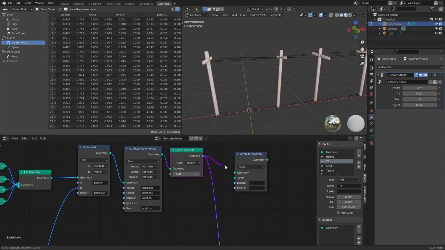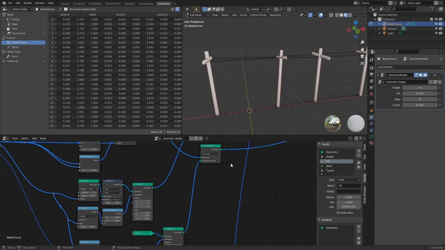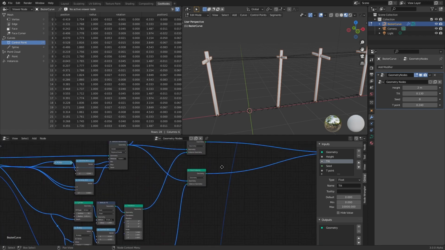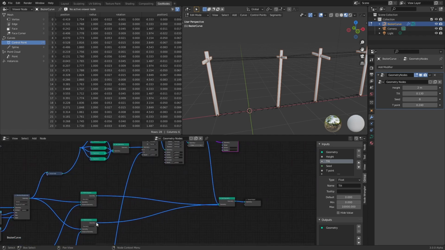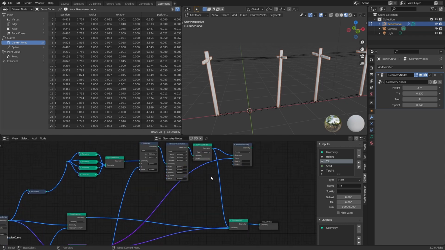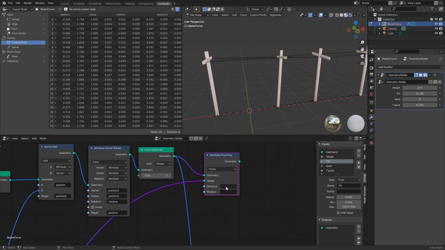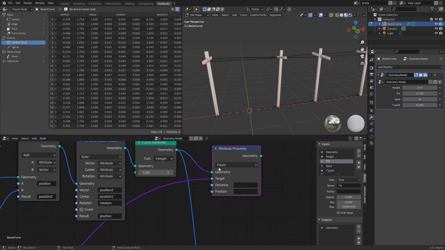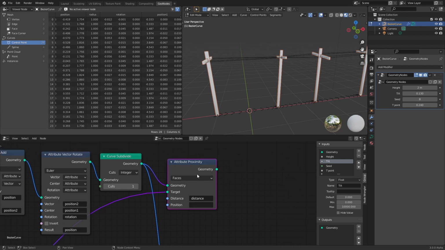And now I want to know the distance between our geometry here. And as the target, we will use our cube, the one that it's making the T shape. So we plug it here. So now we have a result with the distance between our geometry and the cube, or in this case the faces of this cube. We can name this attribute as we want. I will use distance to make it easy to recognize.